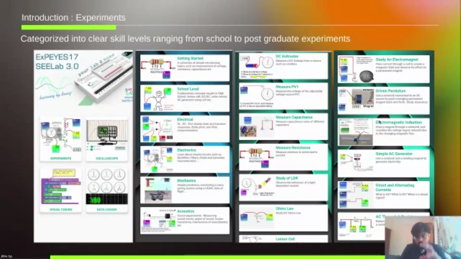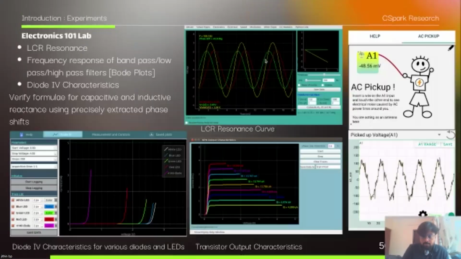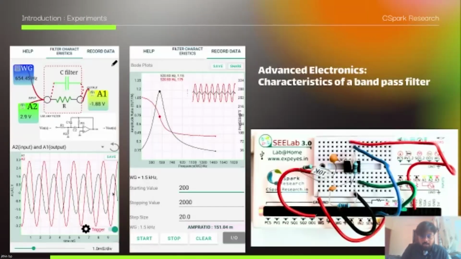But we'll be focusing on the desktop side of things because we're going to look at programming with Python. So here you have, again, a lot of experiments like this. These are some of the things you may have already done, for example, diode IV, and some more complex things, for example, filter characteristics. So here you have a waveform generator and the oscilloscope studying a filter circuit, frequency response curves.